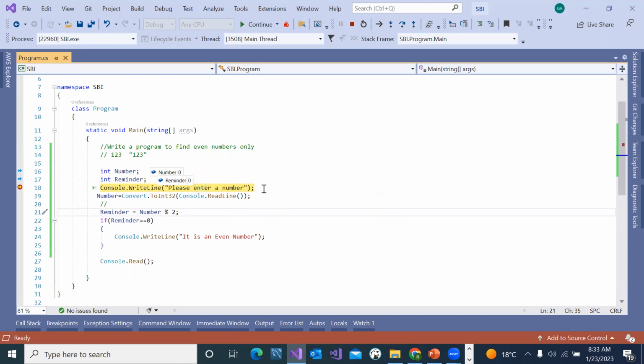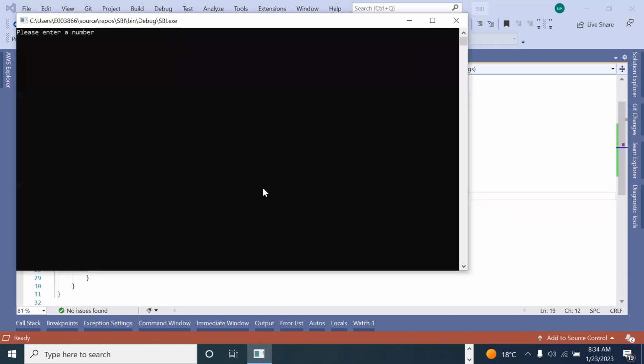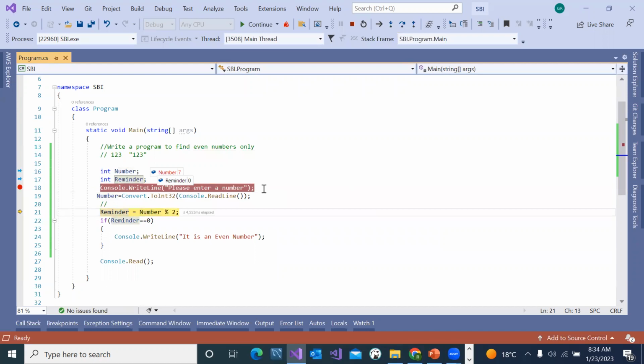Now we are going to ask user to enter the number. Press F11. Please enter a number. Let's say 7. See, now number location has got filled with 7 because we read that value from console window, stored it into number. Now what happened? Here you can see 7 got stored into number. Now we are going to calculate remainder. So far remainder is 0. Now we are going to calculate the remainder.